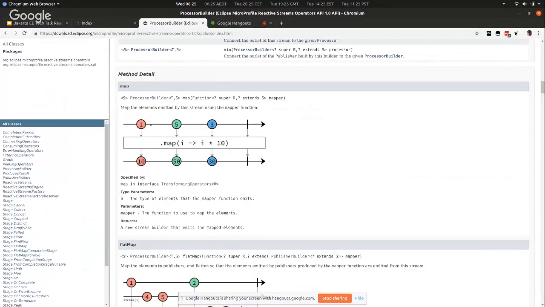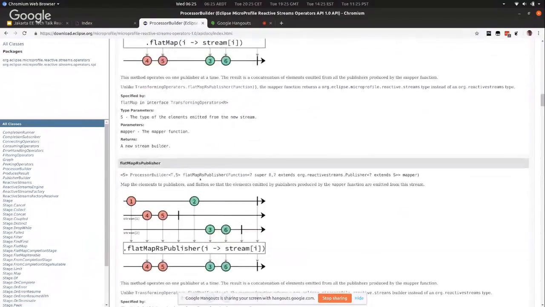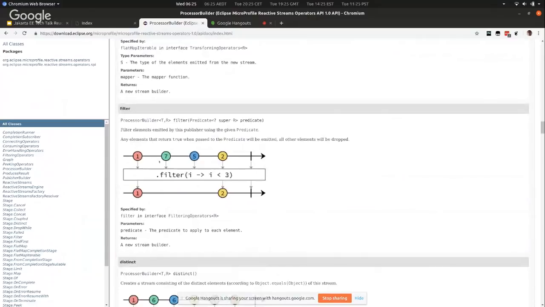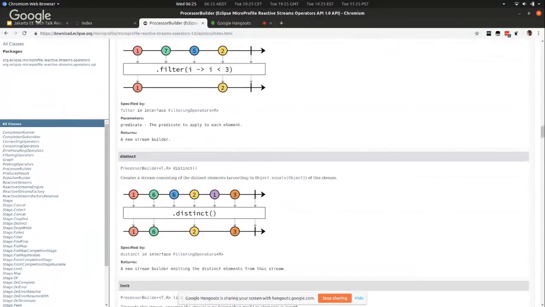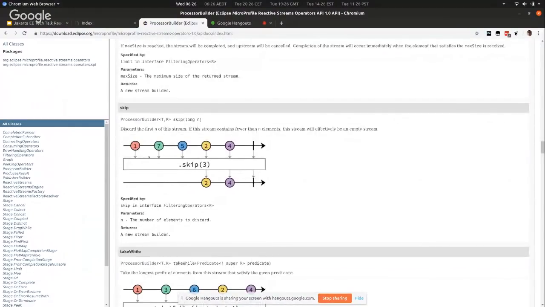So you have an incoming stream that has elements 1, 5, and 3. And if the map transformation is to multiply it by 10, you get out 10, 50, and 30. An example of flat map, we can see down here, and other ones. Filter, so filter everything that's less than 3. And so these are the kinds of operations that we have. Skip 3 elements, so the first 3 are skipped, and then you get 2 and 4 out.